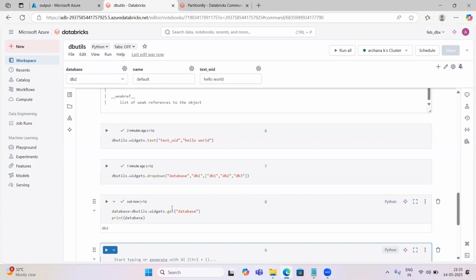See, so we can use it like this. If we want to work on this database too, you can create one variable and assign it to widgets.get, and you can use this drop down. Okay, and you can work on this database. You understood, right?